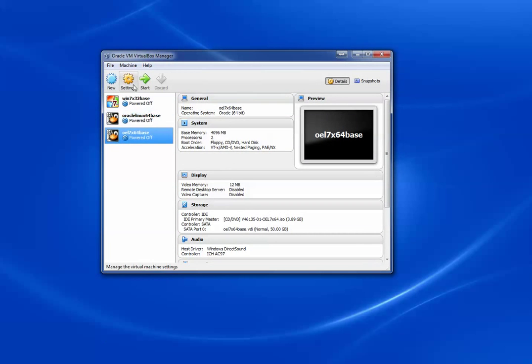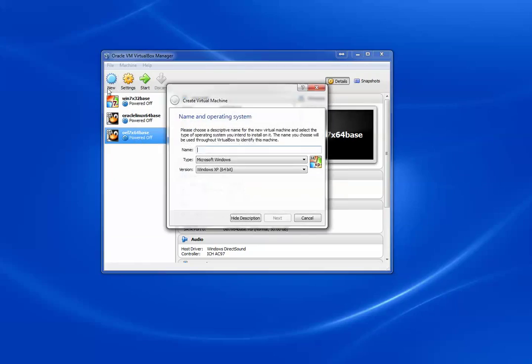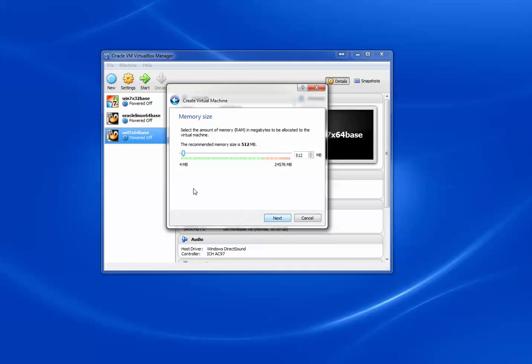Today we're going to be installing Oracle Linux 7 on Oracle's VirtualBox software. We're going to open up our VirtualBox instance and we're going to say new. We're going to choose Oracle 7 64 as our base install name. We're going to see right away that it chooses Linux as our install type and it chooses Oracle 64-bit as our version. We're going to go ahead and say next here.